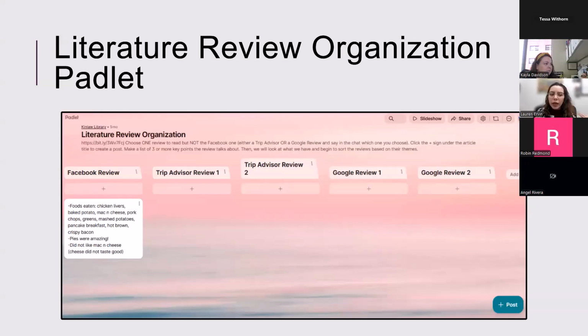Then I have students choose one of the other four reviews, one of the TripAdvisor or one of the Google reviews. And then I have them read that one review that they choose and make a post on the Padlet summarizing what that review discusses, what the key points are. You could have them read all the reviews. I just try to make it pretty quick by having them read one and briefly make a bullet point summary of what that review discusses.